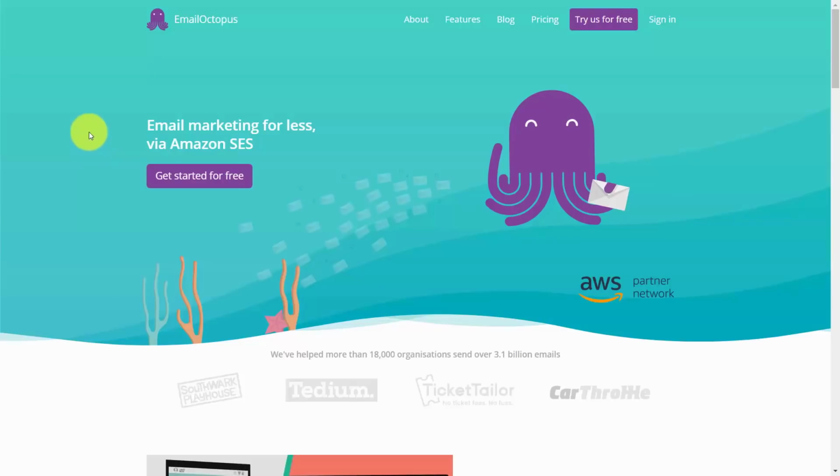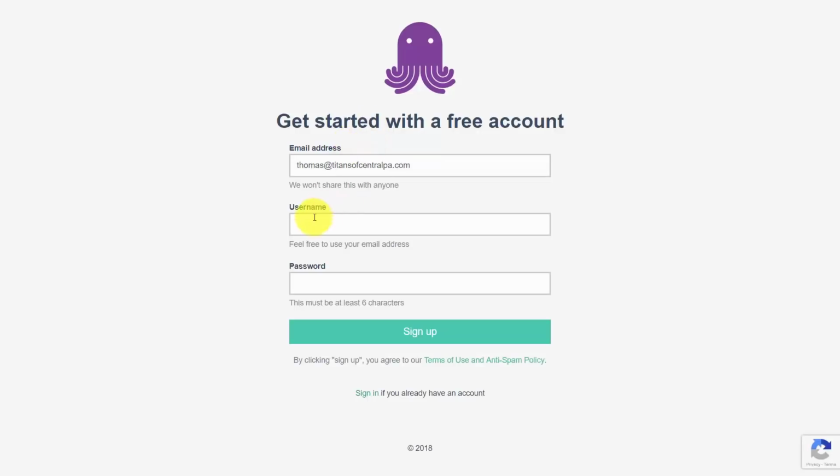Hello and welcome. What we're now going to do is walk through the process of setting up with a serverless technology. So we're going to start by going to the free trial of Email Octopus, and we're going to click Get Started for free. We're going to write in our email address and then a username and password, and then we're going to click Sign Up.